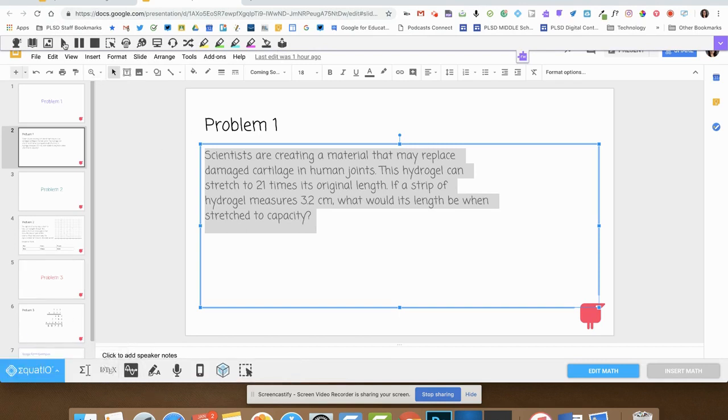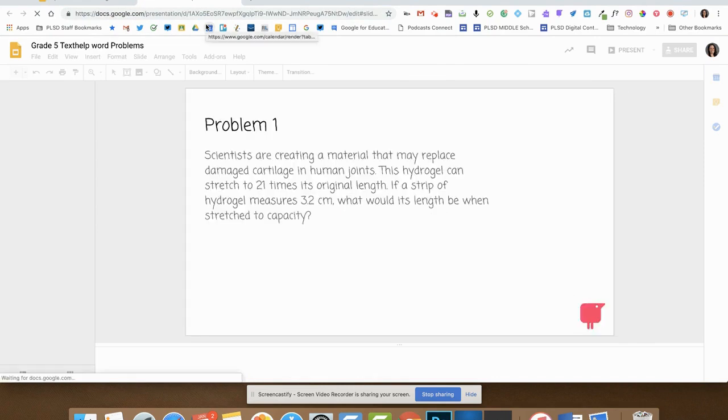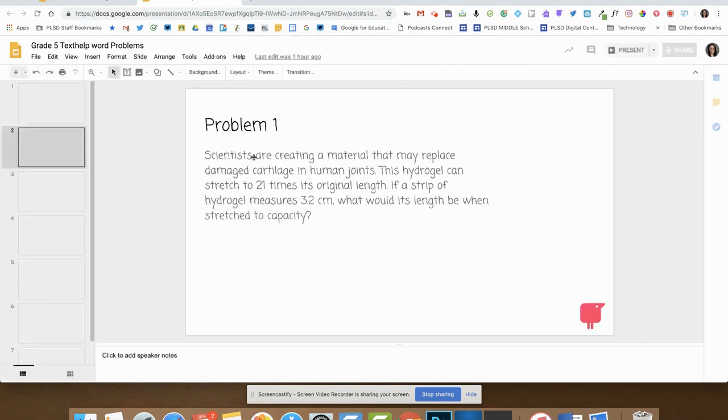So they're going to go ahead and listen to the word problem. Scientists are creating a material that may replace damaged cartilage in human joints. This hydrogel can stretch to 21 times its original length. If a strip of hydrogel measures 3.2 cm, what would its length be when stretched to capacity? For some reason, sometimes I have a hard time copying after it reads, so I just refresh and it usually fixes the issue. What are we going to have students highlight is what I always ask them.